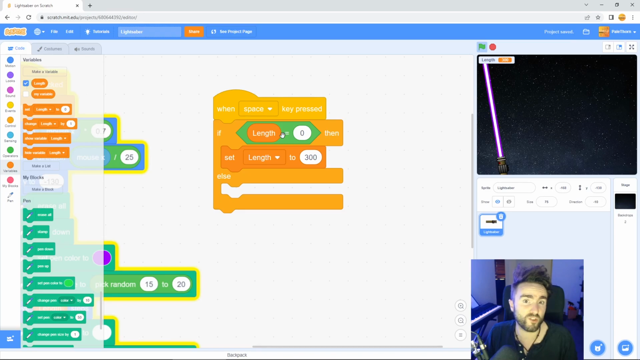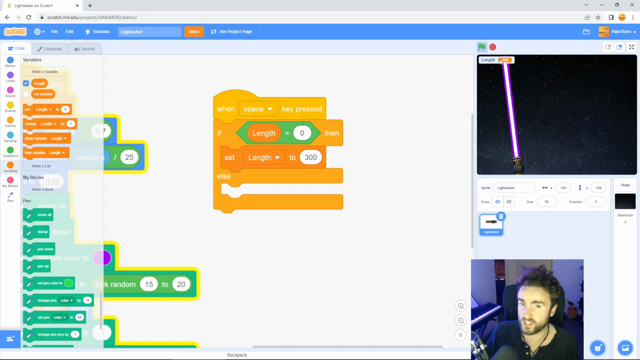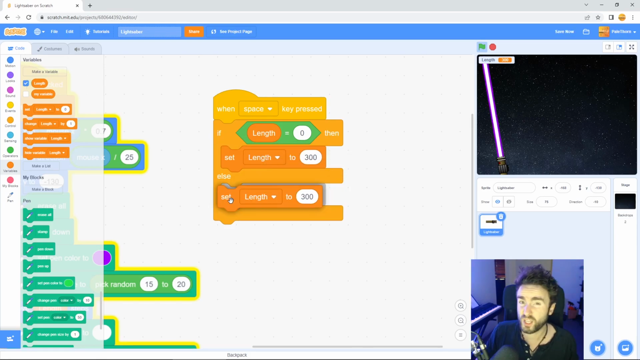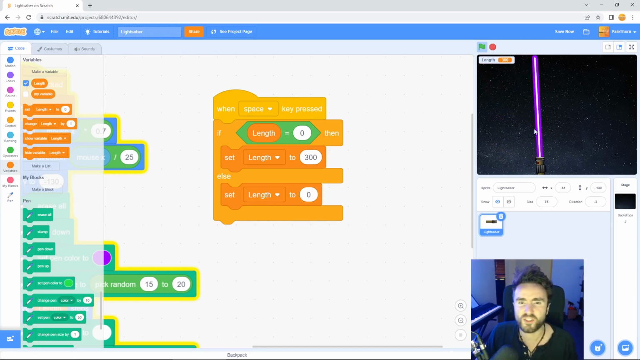If length equals 0 is not true, which you'll notice it's currently not true, the length is currently 300, it's instead going to run whatever code we put here. So let's copy this set length to 300, put it underneath the else, and set length to 0. Let's see if that works, shall we? Hit the space bar.